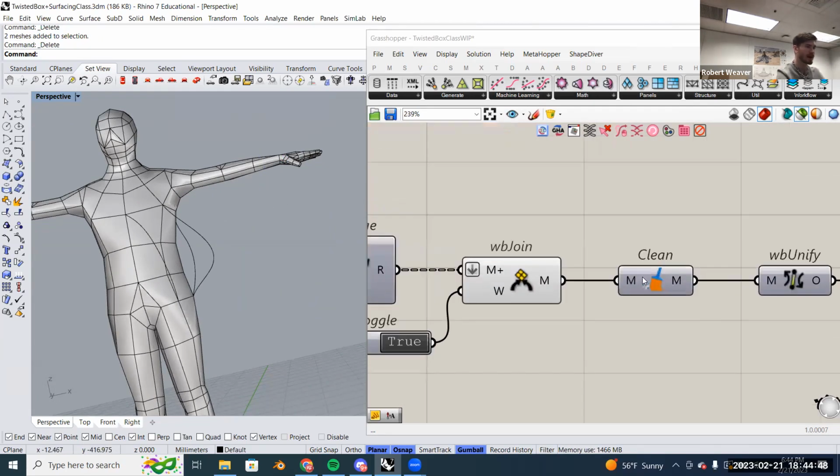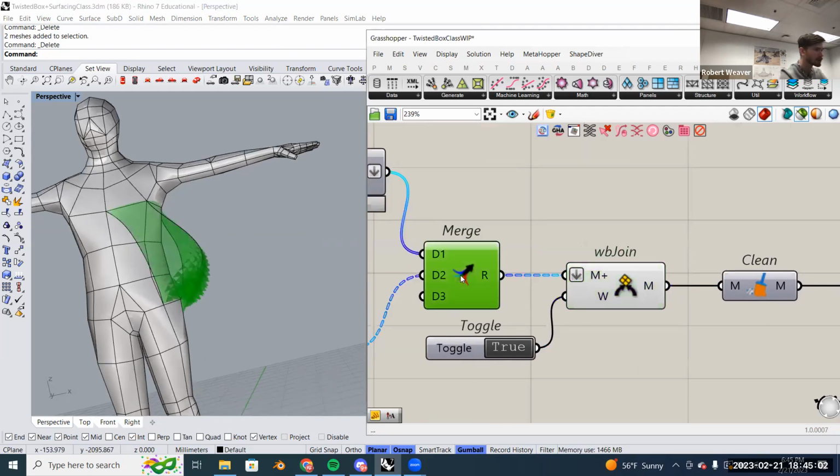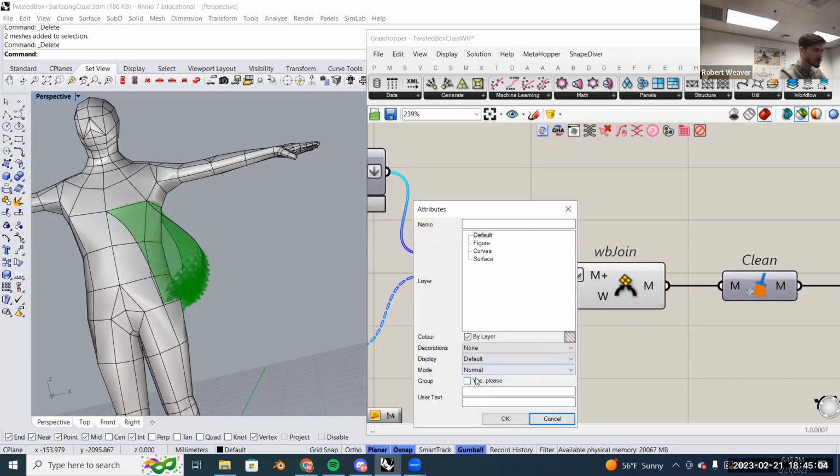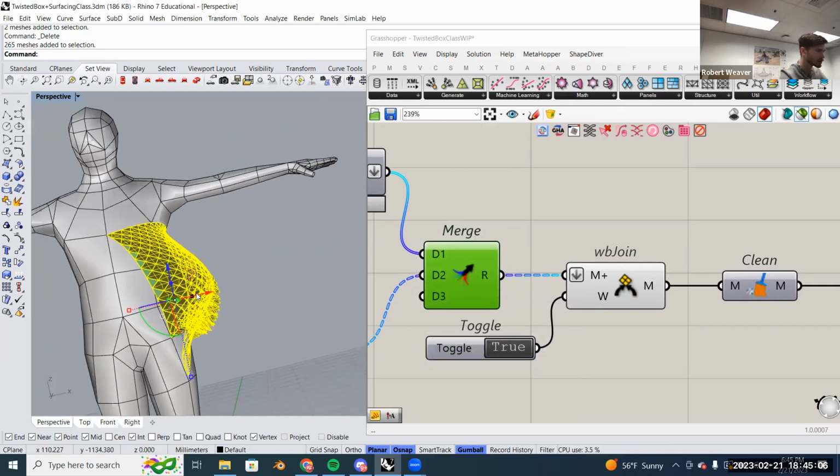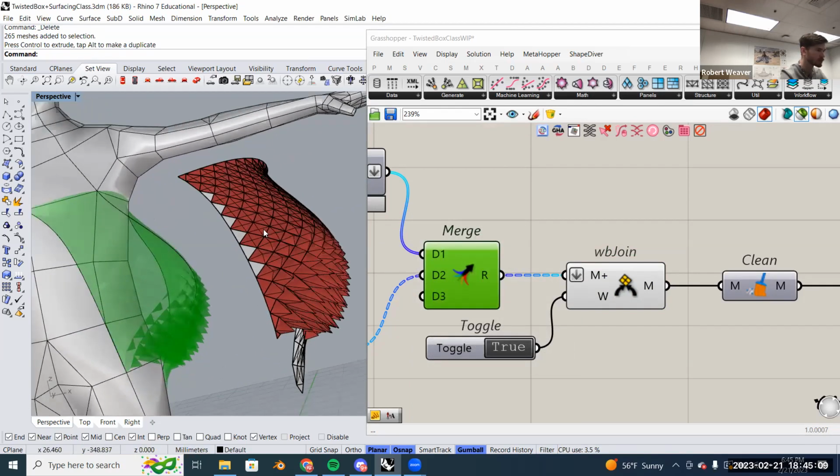So once we did that, I brought in this Kangaroo clean component, just to clean it up a little bit and make sure there's nothing weird happening. I don't know if it's changing much visually. But we might have flipped normals or faces that weren't exactly right. Actually, when I bake this, we can see that there are in fact some flipped normals.